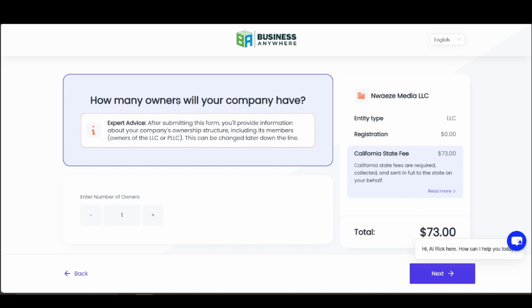Now once you've clicked on next, it's going to ask you how many owners your company will have. Is it only you? If you are the only person, just leave it as one and go. If you're more than one, let's say you are two, go ahead and click on this plus button and select the number of owners that you have. If it's 3 or 4, go ahead and select it.